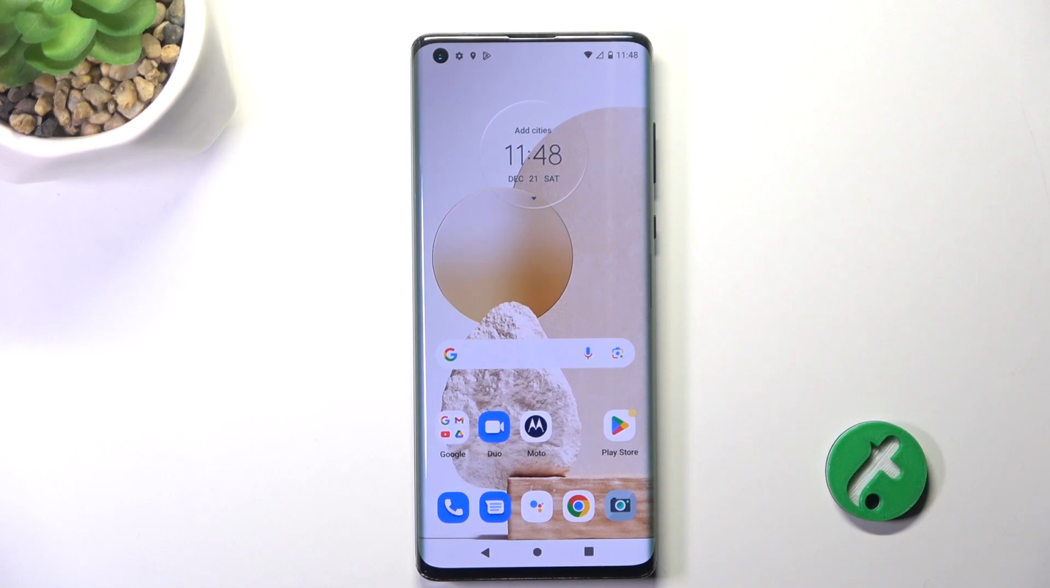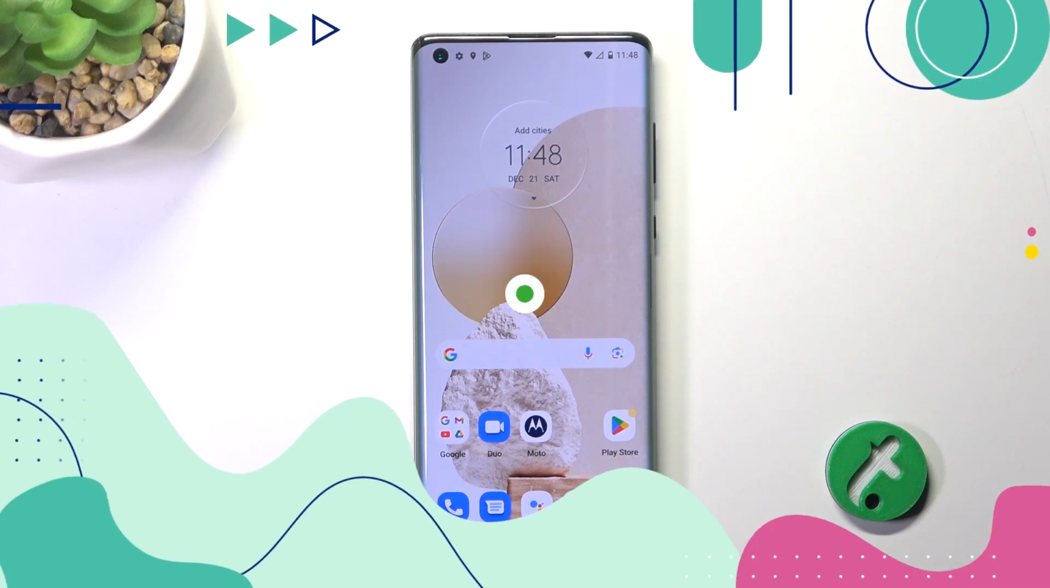Hey guys, today I'm gonna show you how to activate Google Assistant on Motorola Edge Plus.